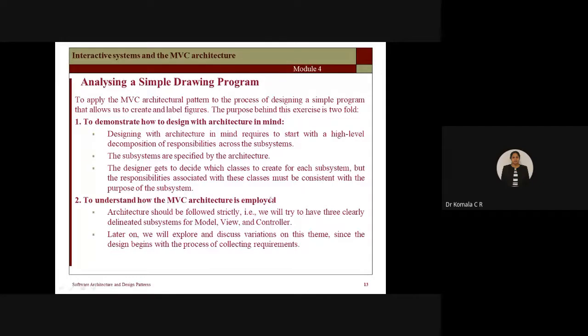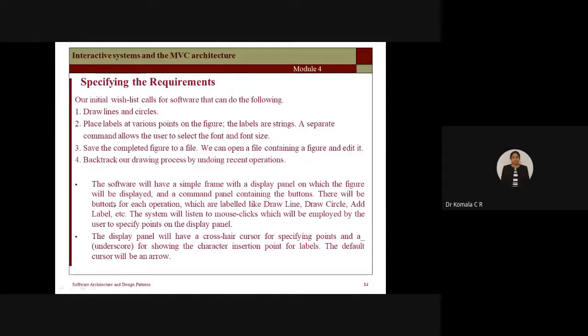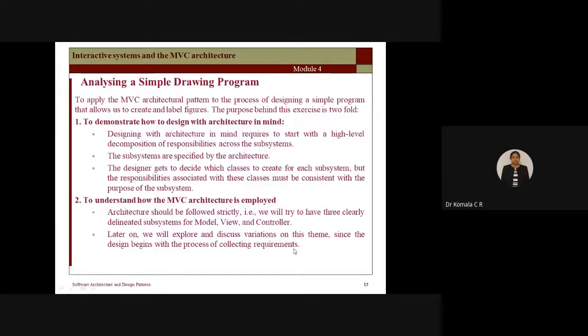To understand how the MVC architecture is employed, the first step is that the architecture should be followed strictly. Whatever you have designed, you should follow the same pattern. We'll try to have 3 clearly delineated subsystem parts. So in this example, we have 3 subsystems: the model, view, and controller. Later on, we will explore and discuss variations on this. You can reuse this for the extension, since the design begins with the process of collecting requirements. Based on the requirements, you can change. Fine? These are flexible.